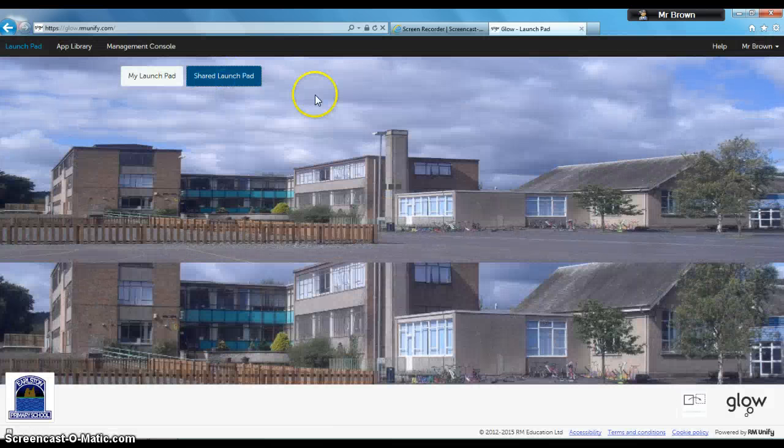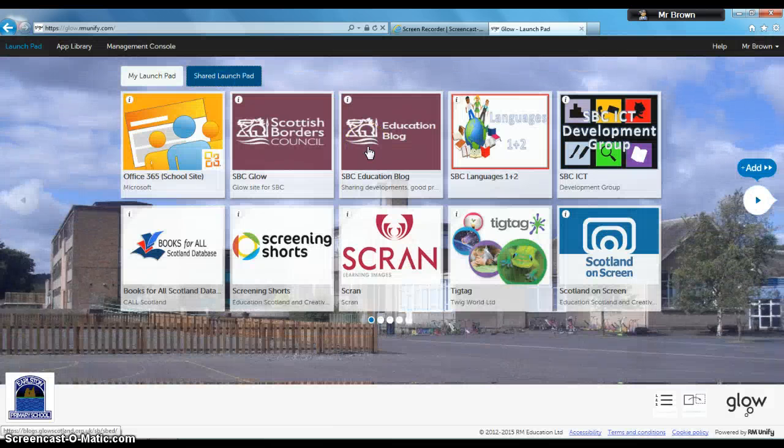Then we're met with what I usually describe as looking like the iPad sort of look, and we've got various different tiles. Some people recognise this as looking like Windows 8. These are essentially different resources, what we call apps, which are tiles that take you to various different resources online. So this is RM Unify, this is our Launchpad.